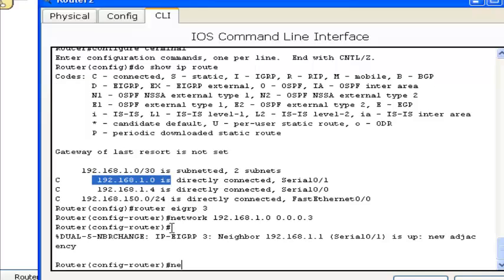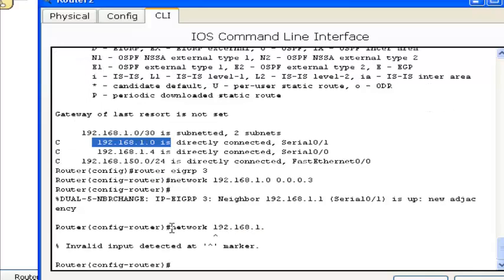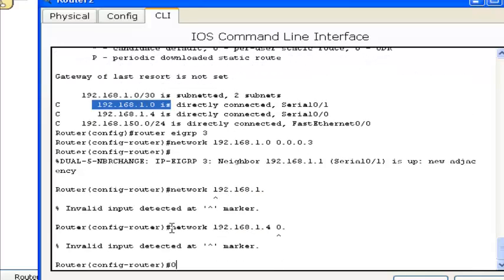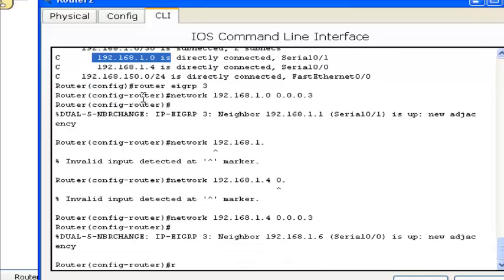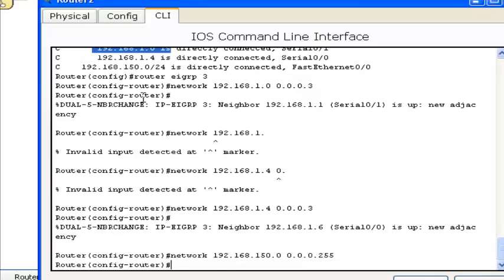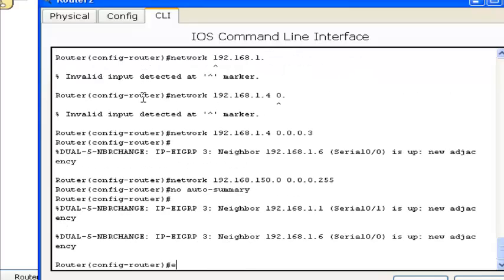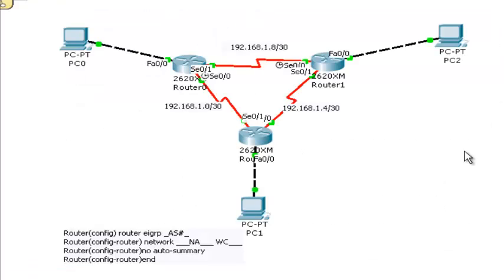Next, a new adjacency, so network 192.168.1. Oh my god, mistake. 1.4, then 0.0.0.3. It's still /30. Then lastly, the network 192.168.150.0, it's /24, so 0.0.0.255. Then no auto-summary to avoid summarization. Then exit.